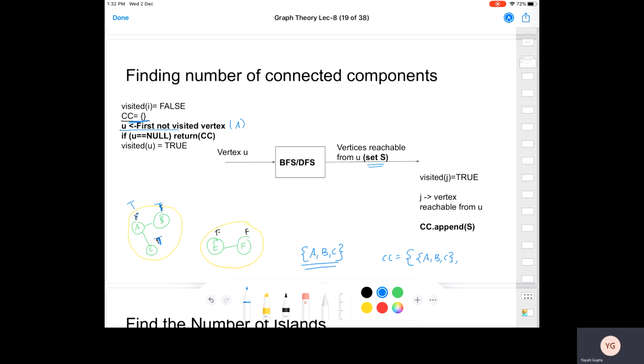Next, again we look for the first not visited vertex. Now B and C are visited, so E is picked. So now the value of u becomes E. Visited of E is set to true, and you again run a BFS or DFS starting from E. Your set S becomes E, F, and this is your second connected component. For both of these, visited is now true. Again you try to find the first not visited vertex in your graph, and since all the vertices are visited now, you return this list of connected components because you don't have any vertex which is not visited.